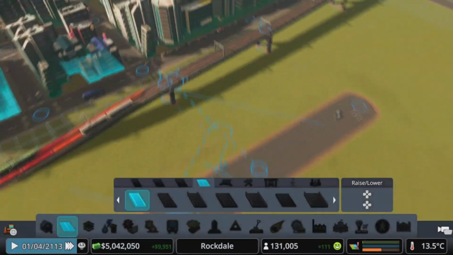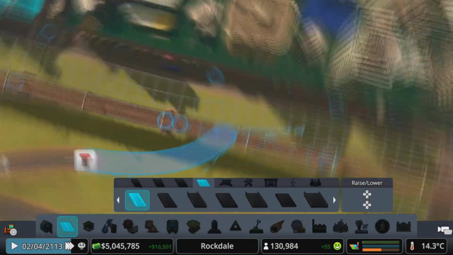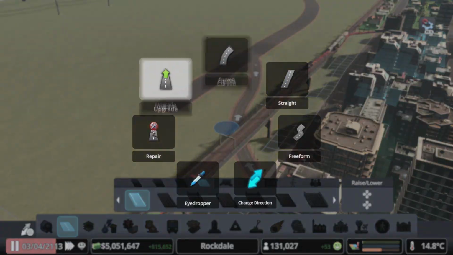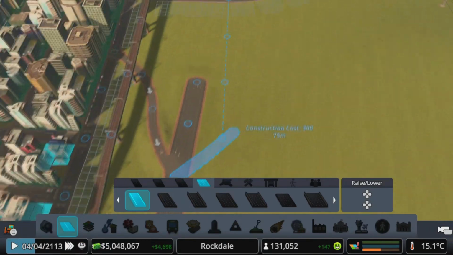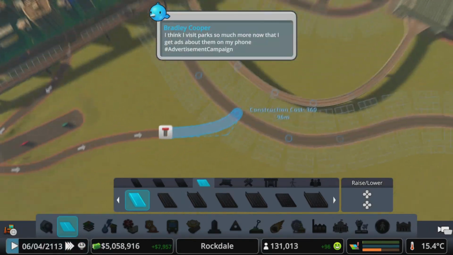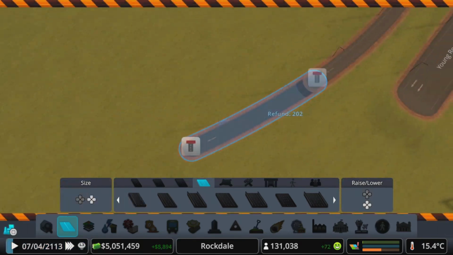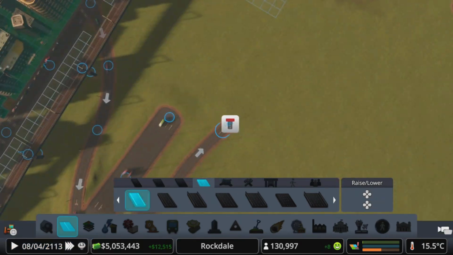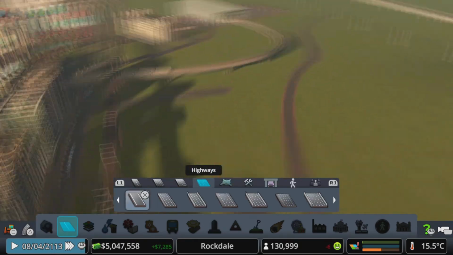We finalized this off-ramp coming off a ring road. And then that's pretty much it, other than also connecting our train station to the inner city rail network.